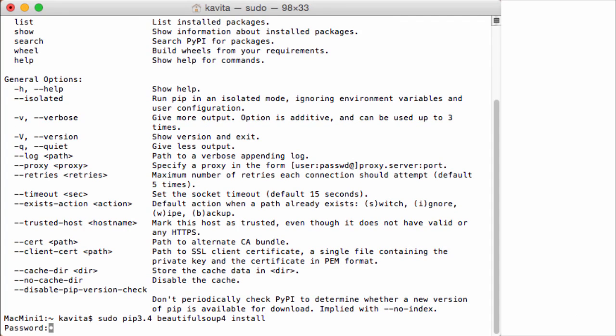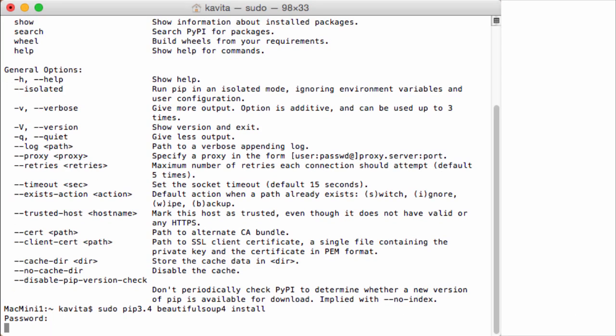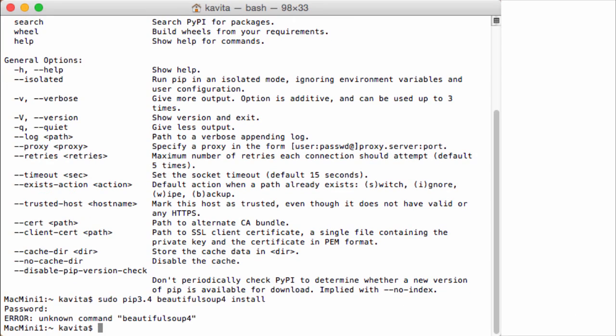Hit enter and it now asks you what's your password. The reason why it's asking you for your password is because we used sudo, and what sudo means is bypassing all those security issues. So go ahead, enter your password, and it gives me unknown command Beautiful Soup 4.